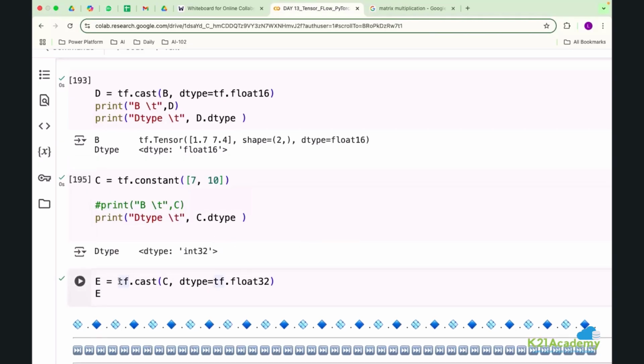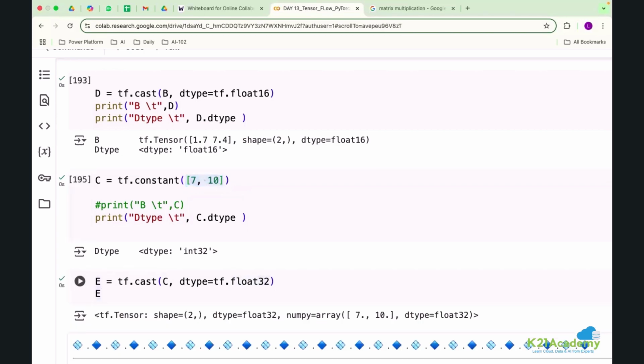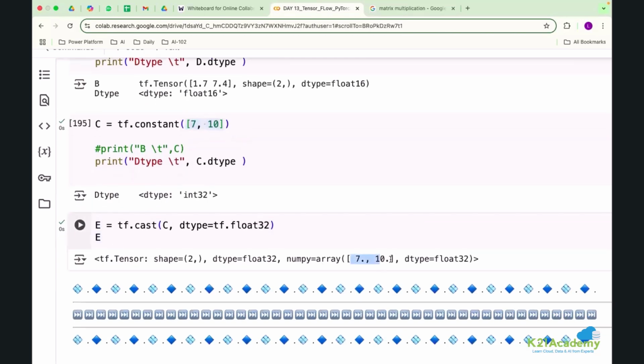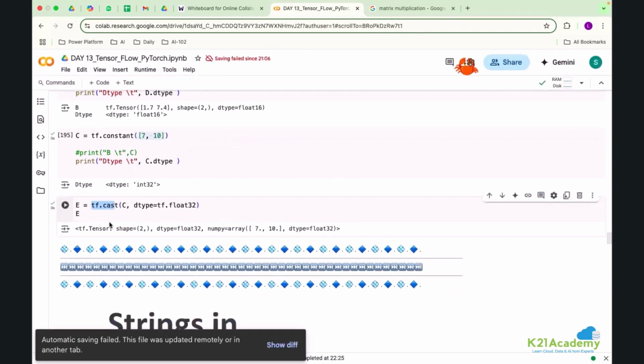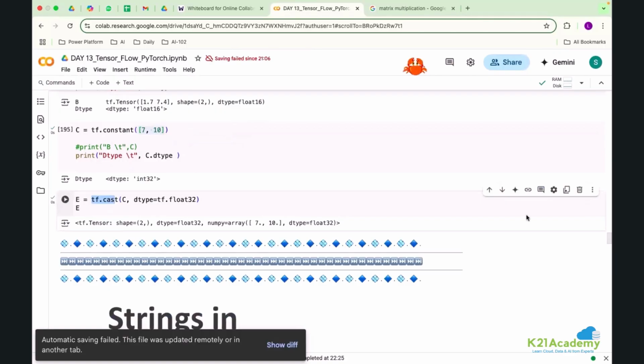Now you also want to typecast into float32. That means the value 7 should be 7.0, 10 should be 10.0. Please check it out. We got 7., 10. Right? How did we do that? tf.cast. Right? I hope these things are very easy, not a big deal. We have already discussed much here.